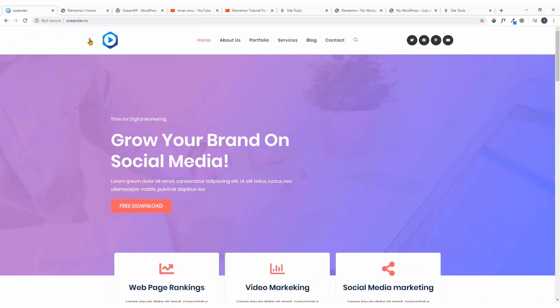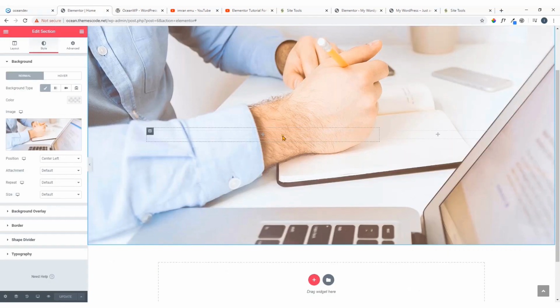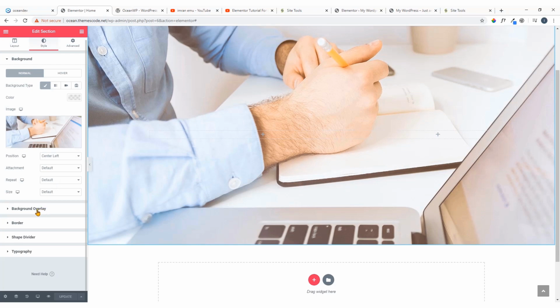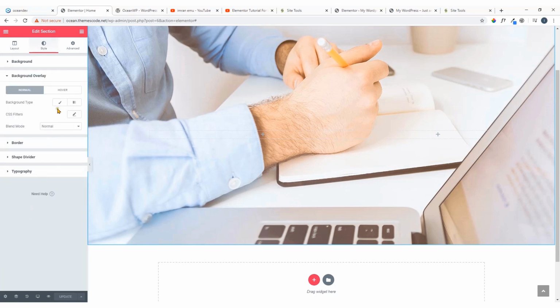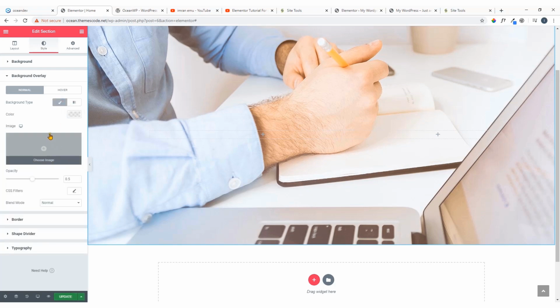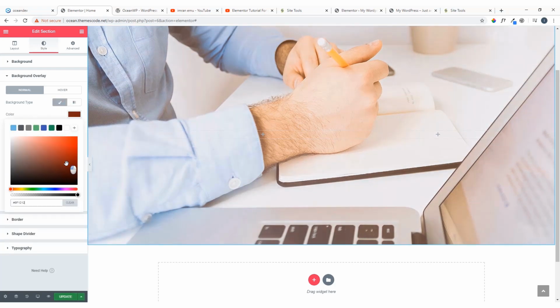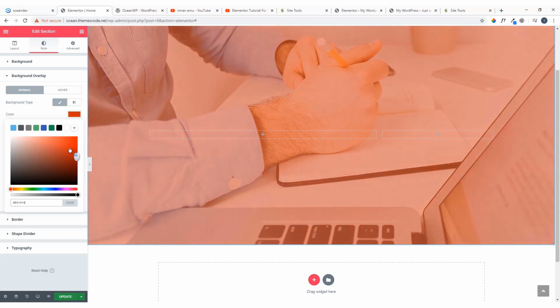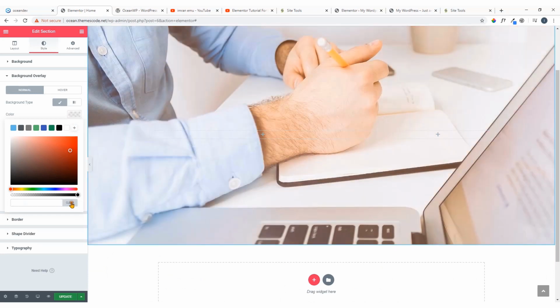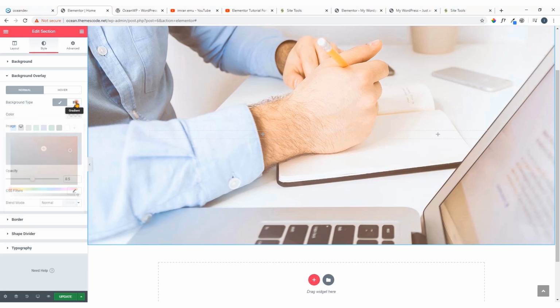Now see the demo website. Here is a very beautiful, what should I say, a nice gradient. So I'm going to put the gradient here again. Here you can see background overlay and background type, classic. If you choose classic, you can add any color. But we are going to use gradient, the most beautiful thing. So I'm going to clear it and click on the next button.